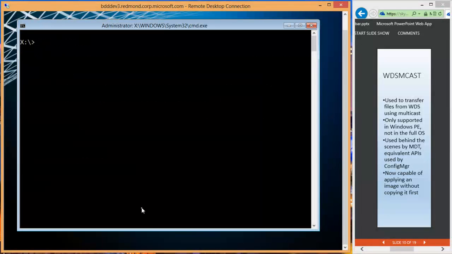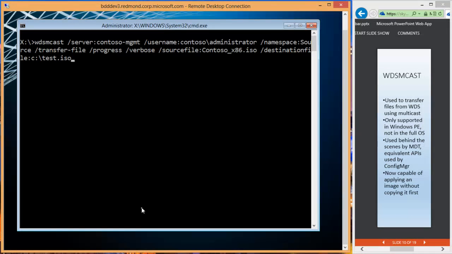The syntax for this one is a bit long as well because you need to specify a variety of information. We need to specify the name of the server, which is Contoso MGMT, the username to log into that server. I use the administrator account. The name of a namespace on that server, which in this case is source. What I want to do, I want to transfer a file. I want to display progress. I want verbose output. I can specify the source file, which is a relative path within that namespace, and a destination file, which is the local place that I want to drop it.